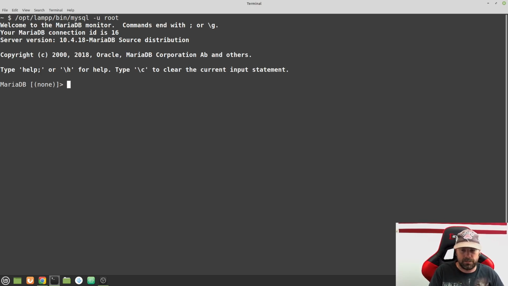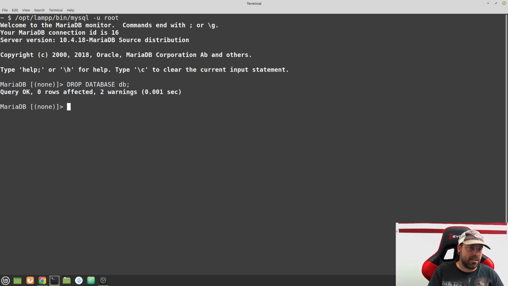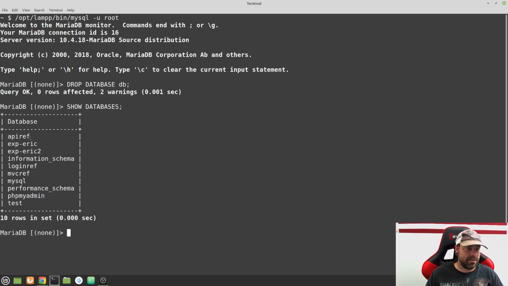And here I'm going to type drop database, and then I'm going to give it the name, and the name of my database was DB. So then I'll use a semicolon there and hit enter. It does give me 2 warnings, but it did work. I'm not worried about that. So let me check that again and do show databases, semicolon, enter. And now you can see my list of databases, and I don't have the DB one there.